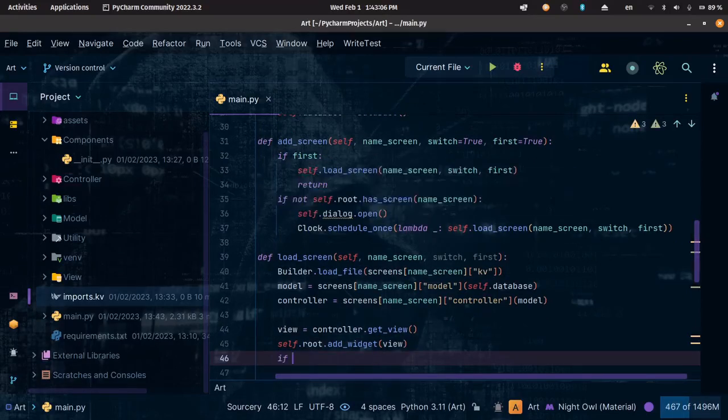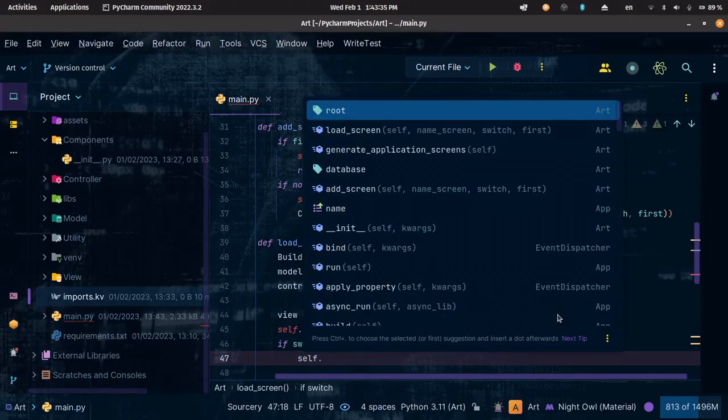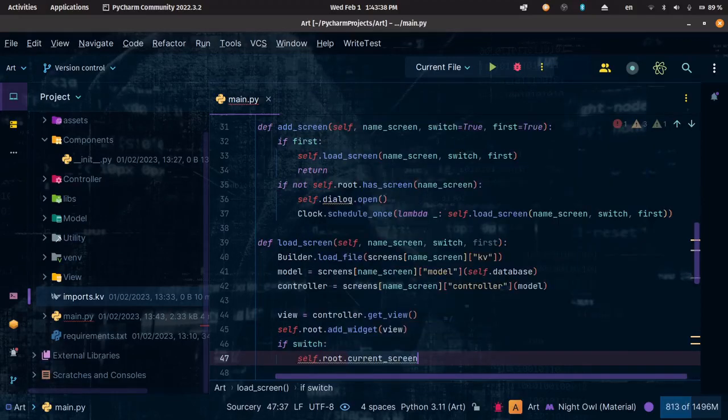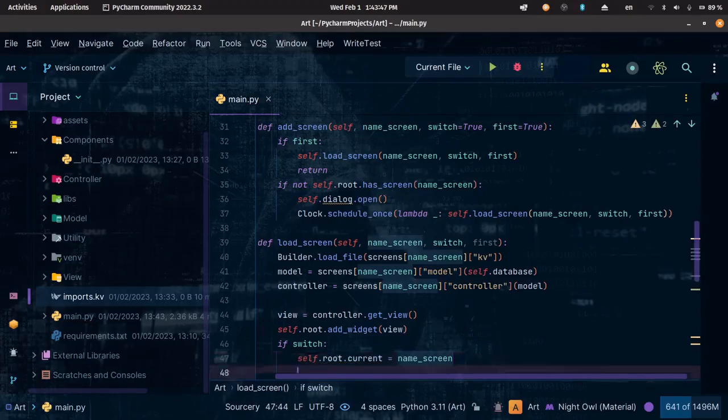Now, if switch, okay, if switch, remember if you want the screen to switch, let's say when you add the screen and you want your application to switch to the current screen that you just added, this is where it is going to check if the switch is true, right? If the switch is true, it's going to do something like this: self dot root dot current equals name screen. Yeah, it's going to switch to that screen.